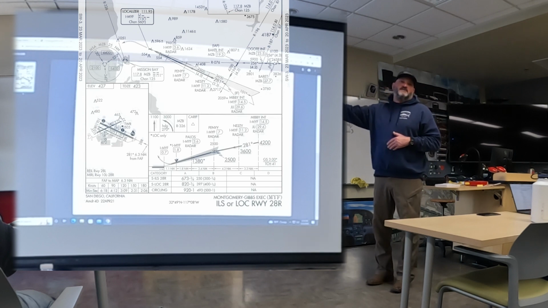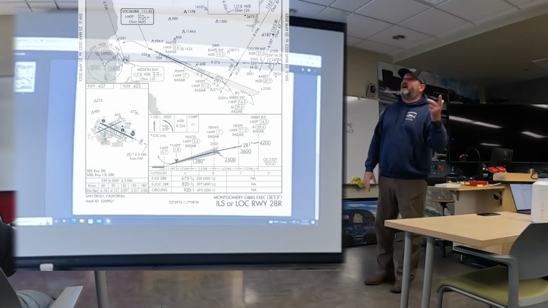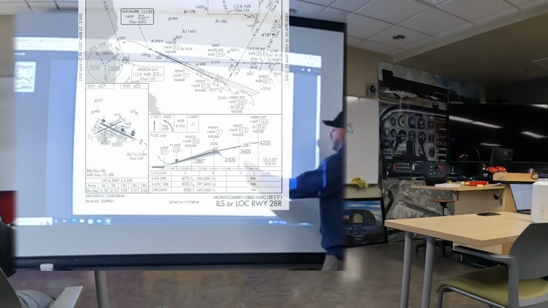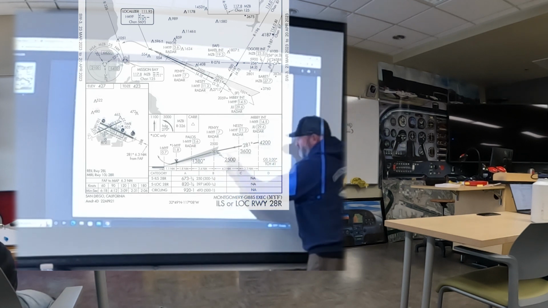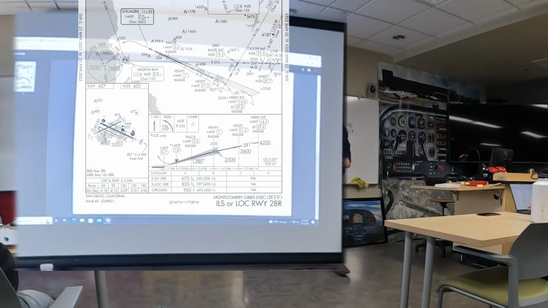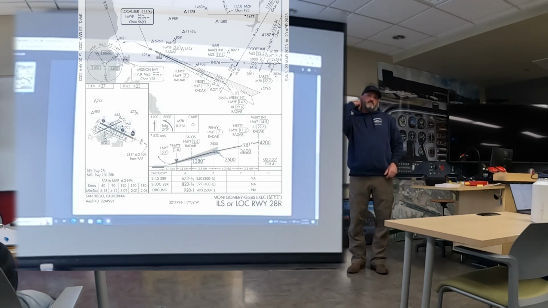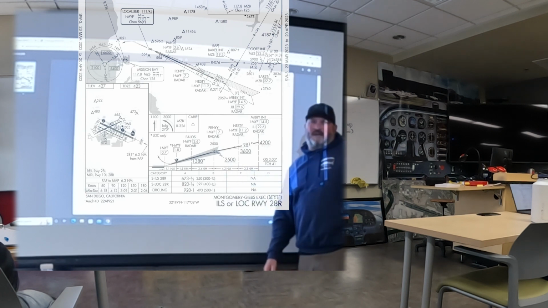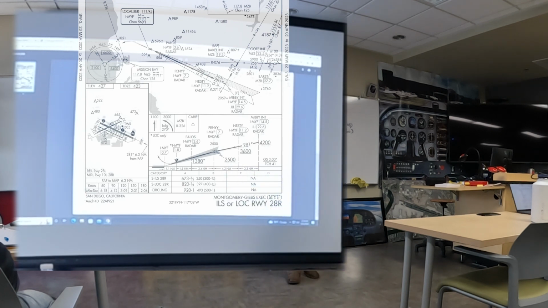Remember, this is 2 approach plates. But if I happen to also have the glide slope, I'd have the full ILS. The final approach fix for the ILS is here, that 2,500 with that arrow. That arrow denotes something called glide slope intercept. Meaning if you're at 2,500 feet at Penny intersection, your glide slope should be level, and that's where you can start to follow it down.